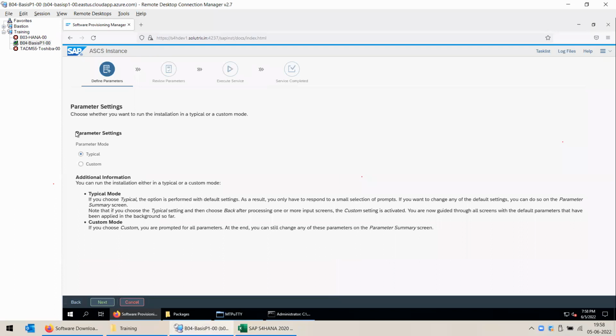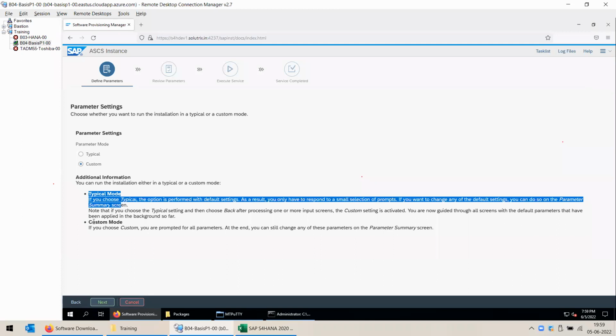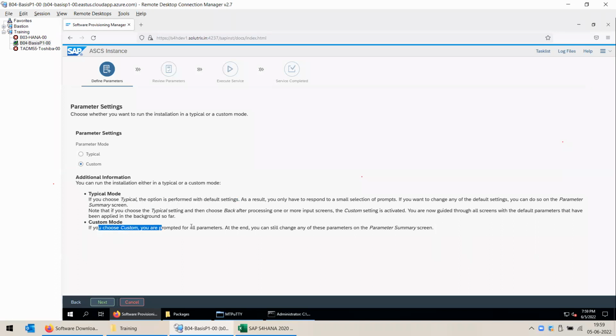Now it is asking for your parameter settings, parameter mode, typical or custom. So select custom mode and click on next. If you want to see the details of what typical mode and custom mode are, you can read this over here. If you choose typical, the option is to perform with default settings. If you choose custom, you are prompted for all parameters. So we are going to select custom. Next.